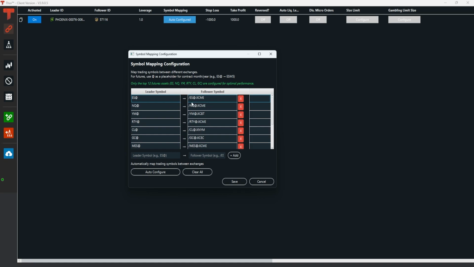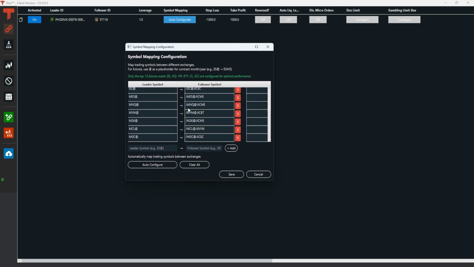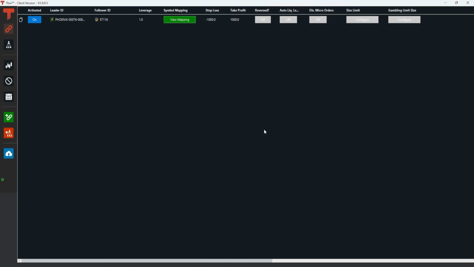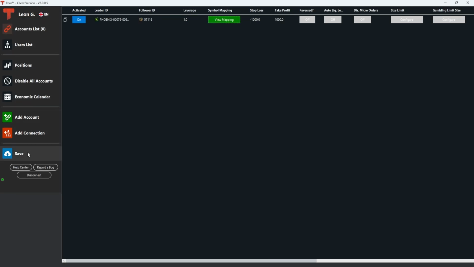And the at character is not even the same because on dxFeed it would be M25 and on Rithmic it would be M5. So Thor knows how to replace the character with the correct ones and do all of that, but you absolutely need to check it by yourself, and when you're done, you click on save. Once that's done, you can just go in the left part and save.